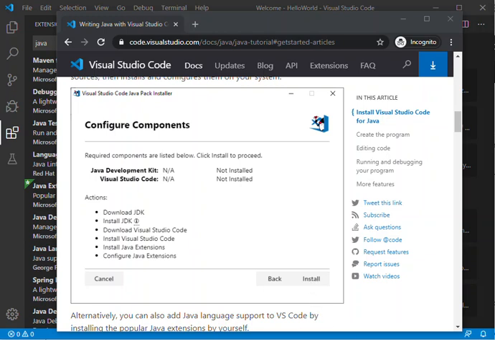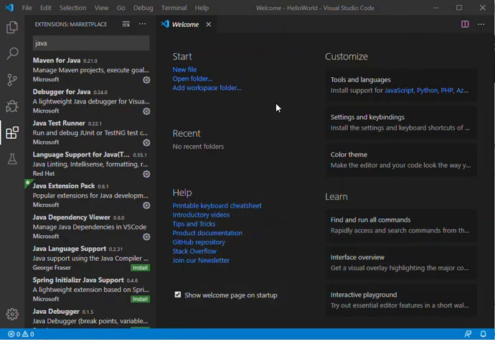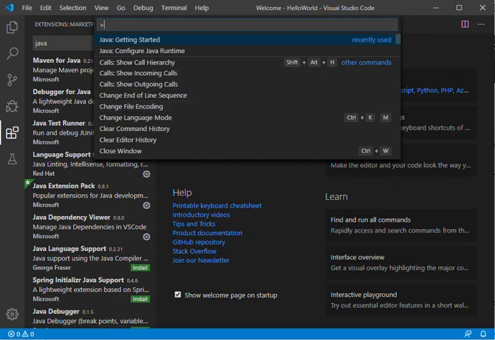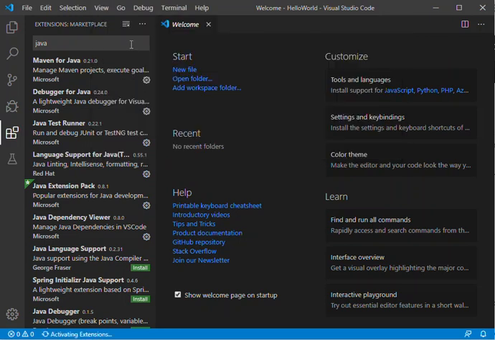Once you're done with the installation of all this, you come back to VS Code. What you do is press Ctrl+Shift+P to grab the command palette. This is the command that we're going to type: Java colon configure Java runtime.